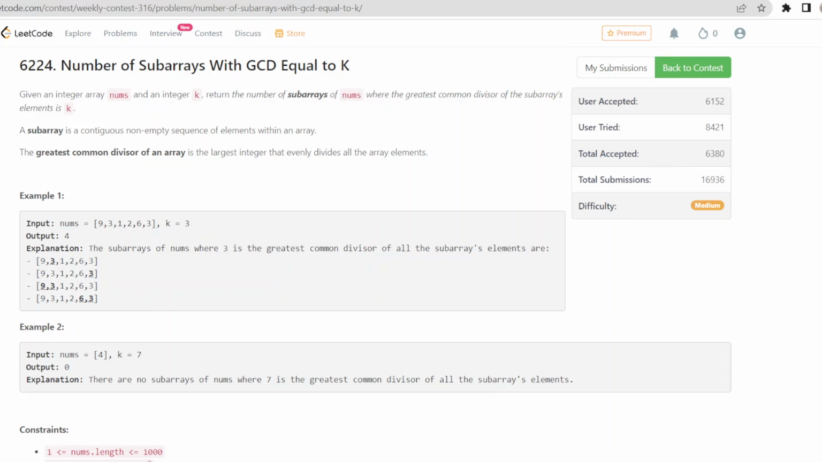Hey everyone, let's solve the second question from today's weekly contest, that is number of subarrays with GCD equal to k. Given an integer array nums and an integer k, return the number of subarrays of nums where the greatest common divisor of the subarray's elements is k. A subarray is a contiguous non-empty sequence of elements within an array. The greatest common divisor of an array is the largest integer that evenly divides all the array elements.